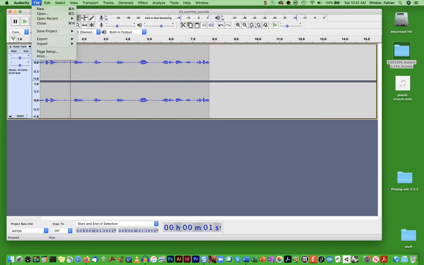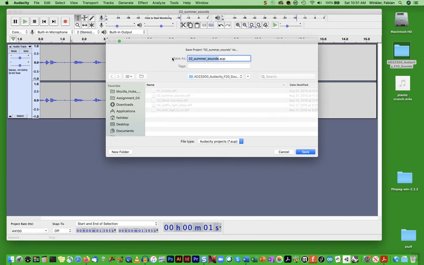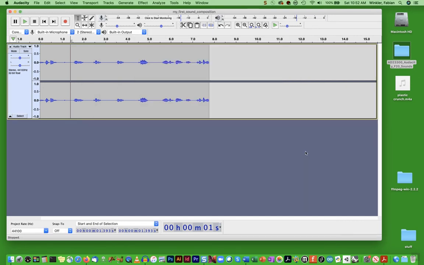Go to File and then you would just say save project as, and in my case I would just want to save it on the desktop. So I navigate to the desktop and then I call this my first sound composition and hit save. And then I want to show you what happens on the desktop, because this is really important.